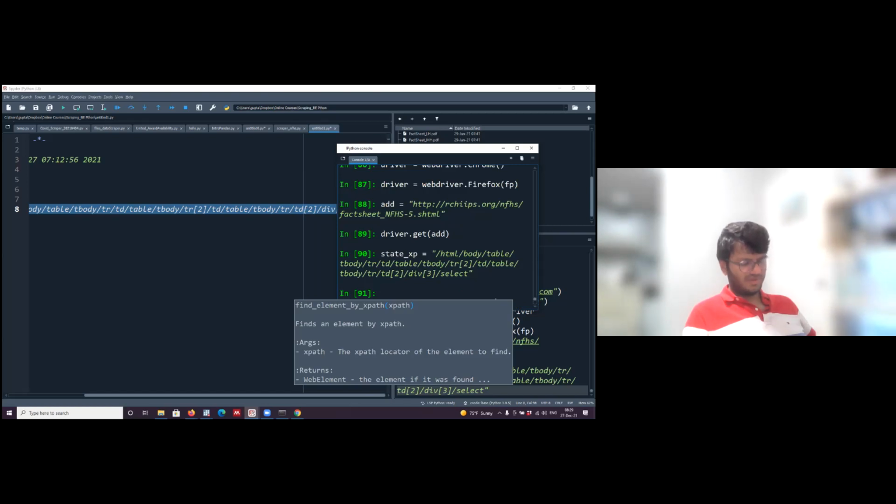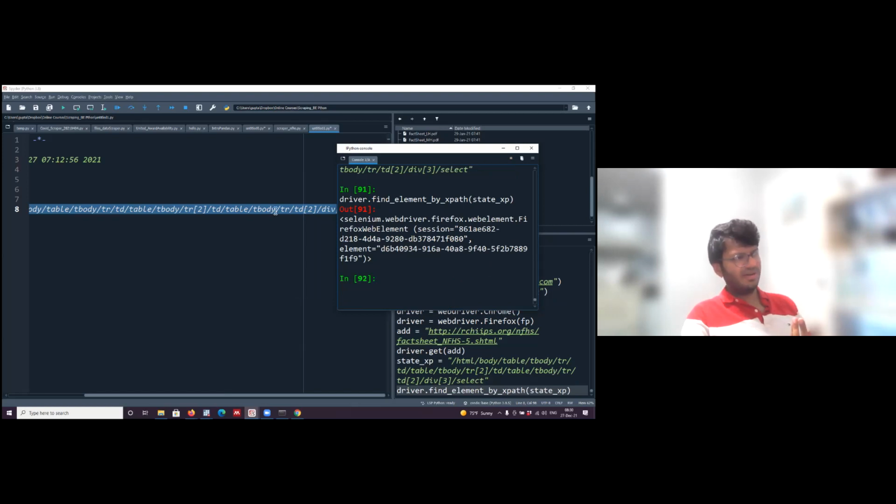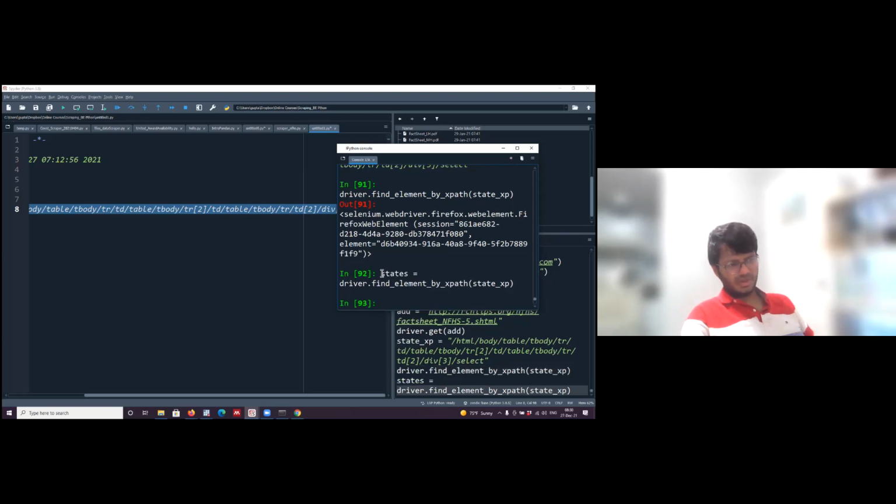So what is our XPath? We have stored this in state XP. So type state XP. And then it did it. It finds it, right? But then what do we do? We need to store it somewhere. Because if we just found it, it will find it, and then we will forget the link that we have just created. This is the link that we are creating, right? So we need to store this link somewhere, right? So let's store it in states. Okay. So we stored this in states.